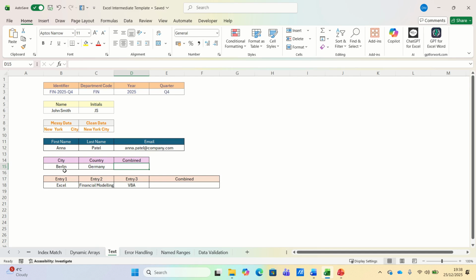Here we have another clean example. The city is Berlin, the country is Germany. If we want the combined label Berlin, Germany, we use equals CONCAT. First select the city, comma, then open speech marks. Once again, we add a comma followed by a space, comma, and then select the country. And as you can see, it returns Berlin, Germany.